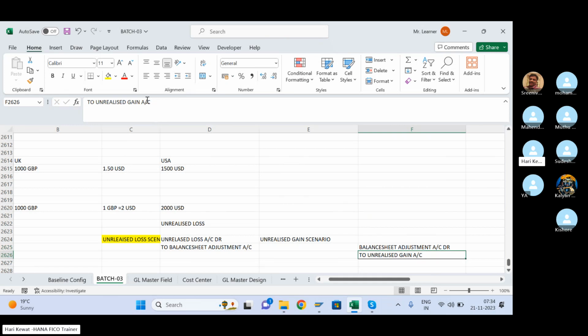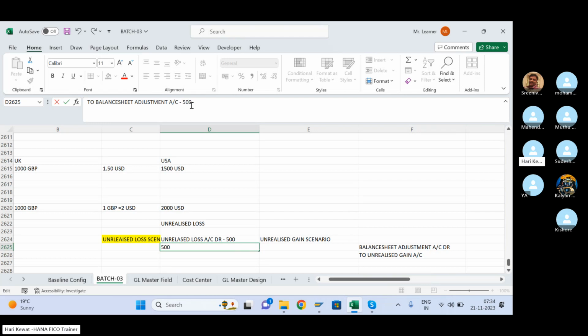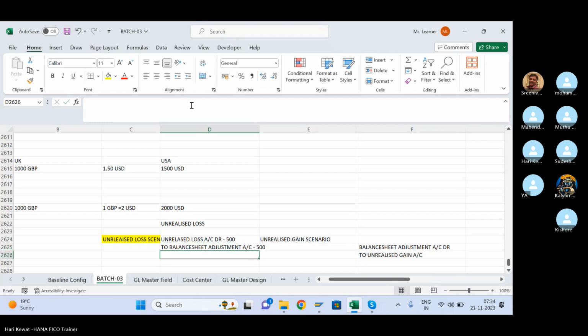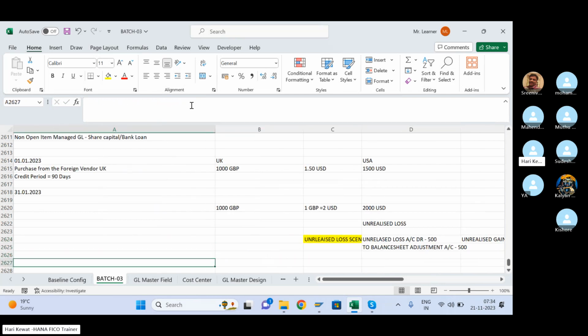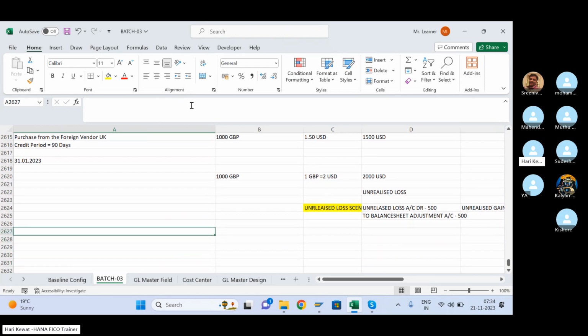How to create it and where to map it, that is the next thing. So you have to learn this here. Here 500, you are in gain, so 500 it will post. Here if loss, here also 500 it will post. Now is it clear up to here? Is it clear, everyone?